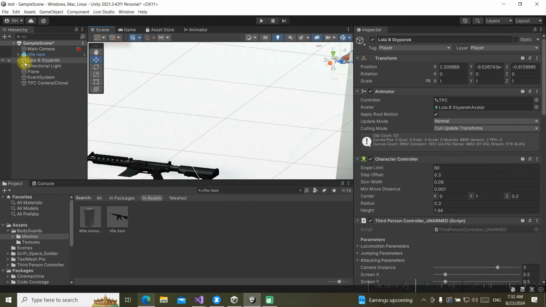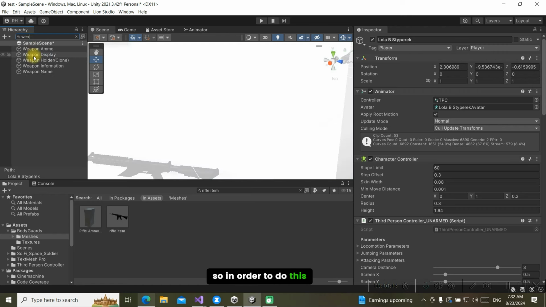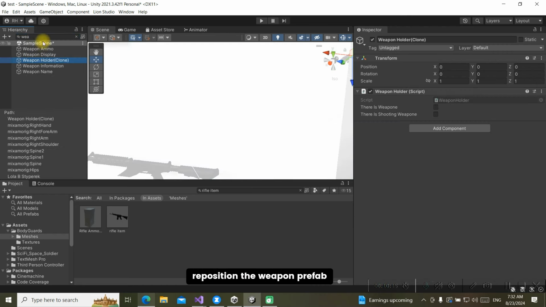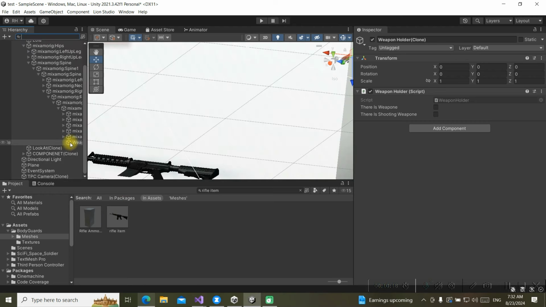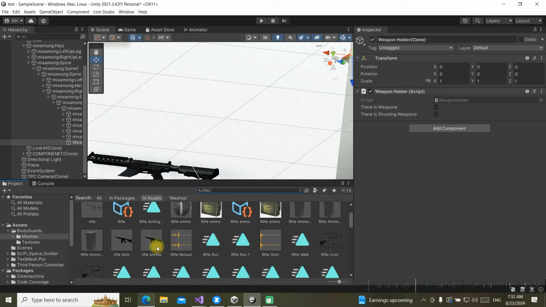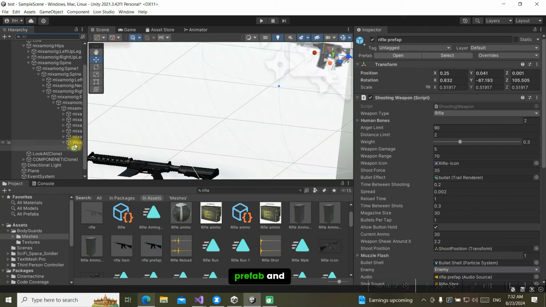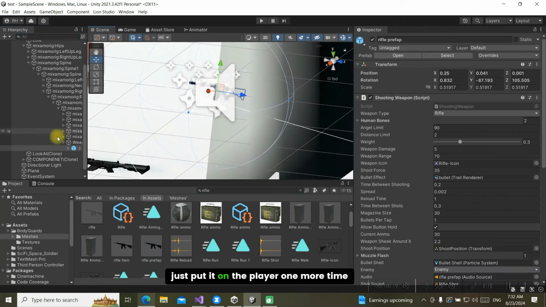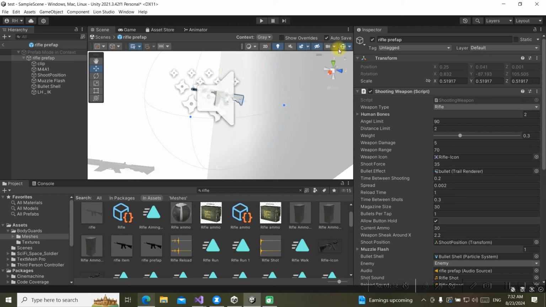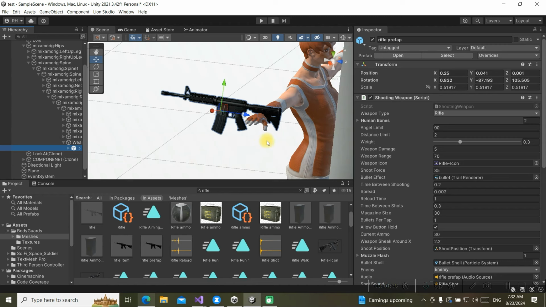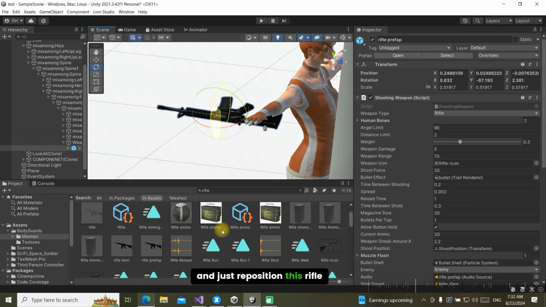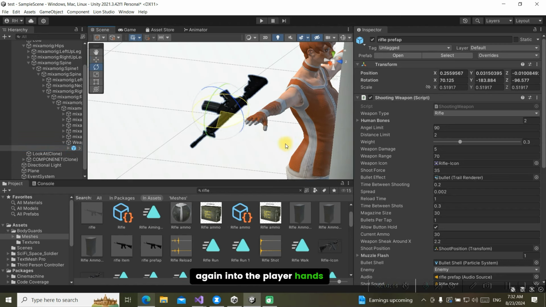So for each character, as I told you before, there's a special humanoid rig, okay? In order to fix this, we have to do it very fast by just repositioning the weapon prefab. So let's go to the rifle prefab and just put it on the player one more time. Then I'm gonna turn off the gizmo modes and go to this rifle and just reposition this rifle again into the player hands.